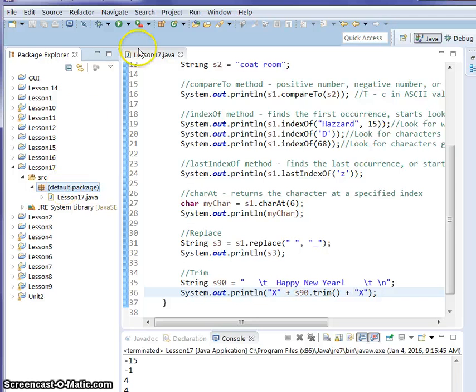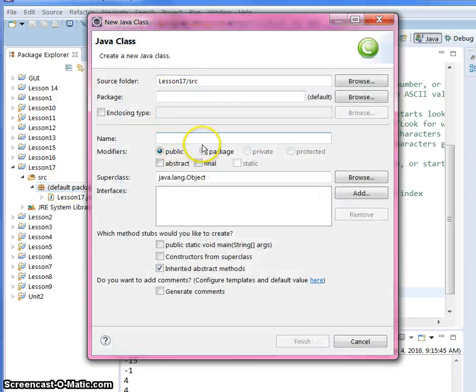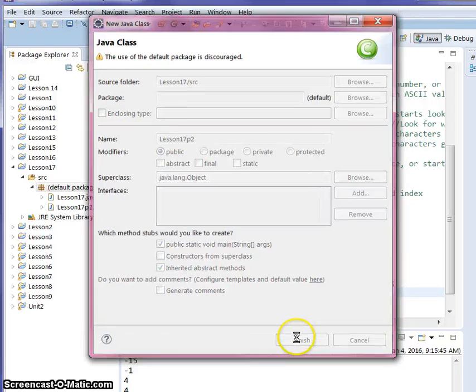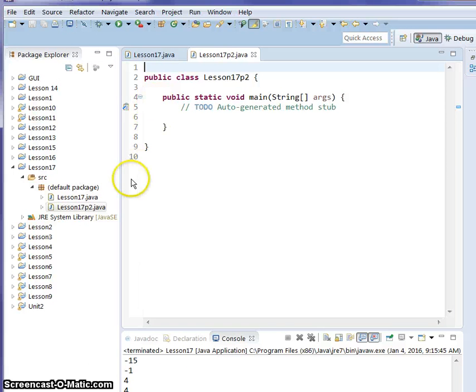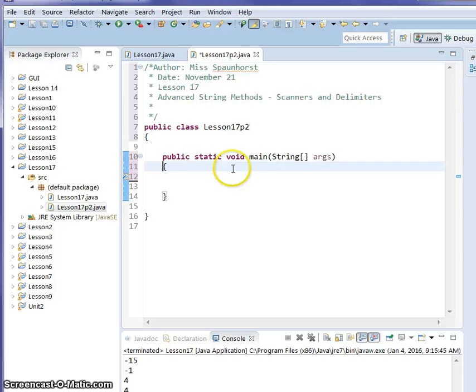So let's make a new class in that default. And I'm just going to call it Lesson 17 Part 2. Make sure you turn on your public static void main. Finish. And then I'm also going to put in my usual top information, and I'm also going to reorganize my brackets.